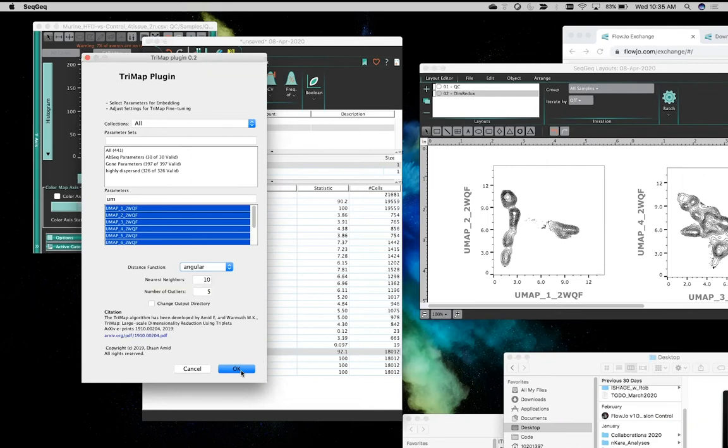And then I'm going to click OK after I point out that if you want to read more about TriMAP, click on this bioRxiv preprint that describes the algorithm by Amid et al.